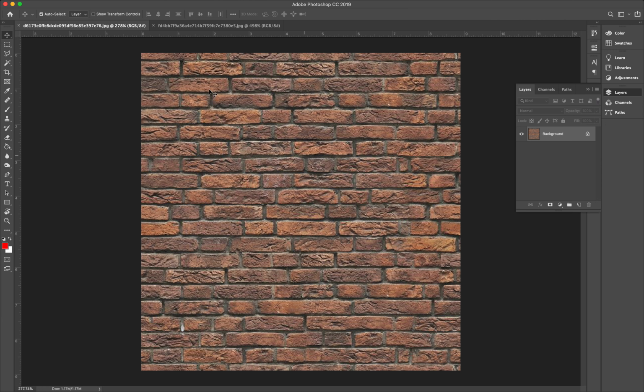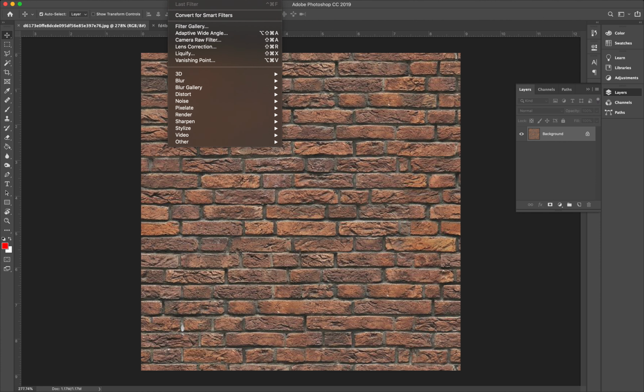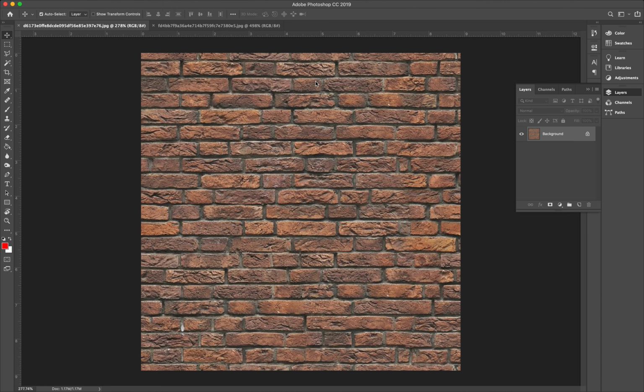So let's start with this brick one. To turn this brick piece into a normal map, all you do is go to, actually, is it 3D? No, we're going to go to Filter, 3D, and then we could go into either Generate Bump Map or Generate Normal Map. I'd say go with the normal map for now because it's more widely used. So just go like that.